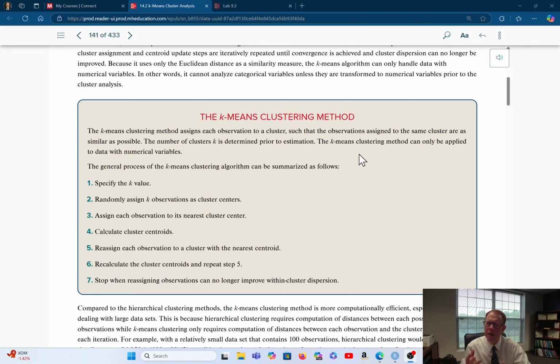It's that sort of knowledge that you would bring to the table to implement k-means clustering. And of course, you can do multiple runs with k set at different levels, see what the results happen to be, and choose the best set of results. So that is one approach. But again, the number of clusters, at least for a given run, is determined prior to estimation. The k-means clustering method can only be applied to data with numerical variables. So if we've got mixed data, then we have to revert to the methodology of the previous section.